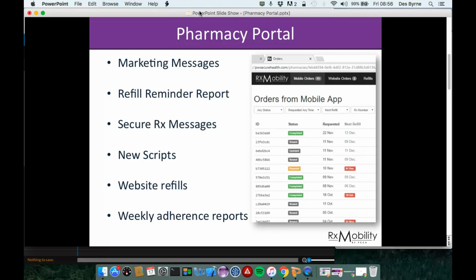The marketing portal also gives you the refill reminder report. This is the page where you see what the status of the refill reminders, whether people have acted on the reminders or ignored them. And you can also escalate from within here if you choose to do so.